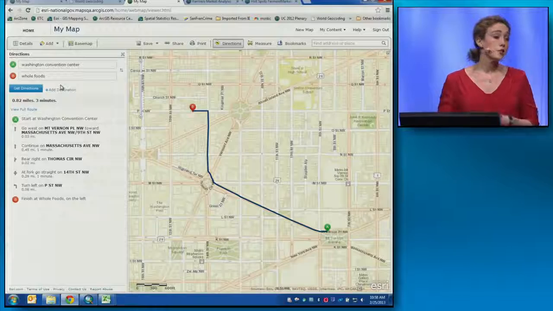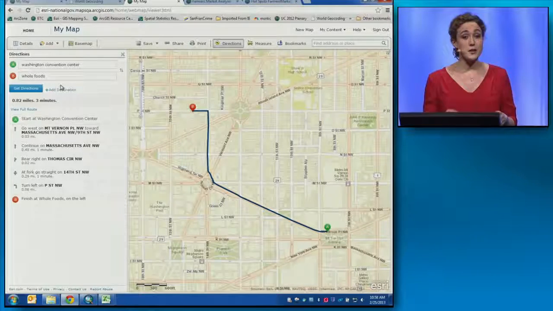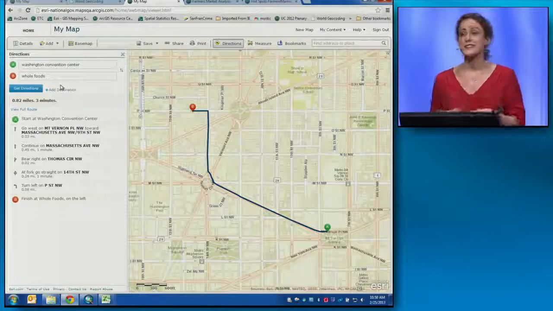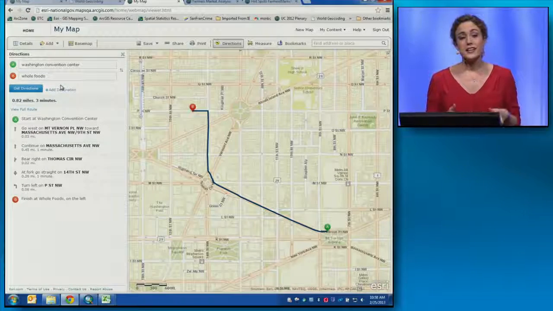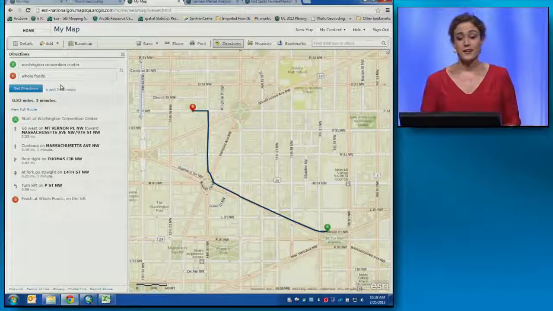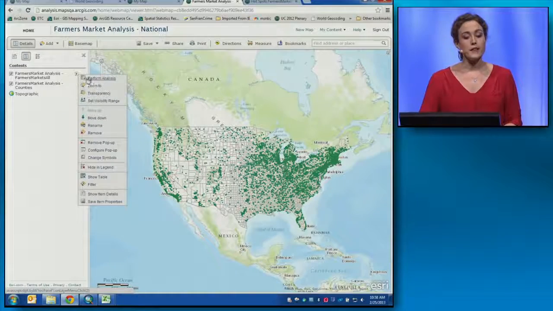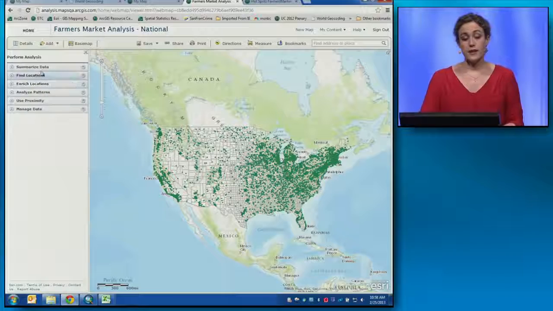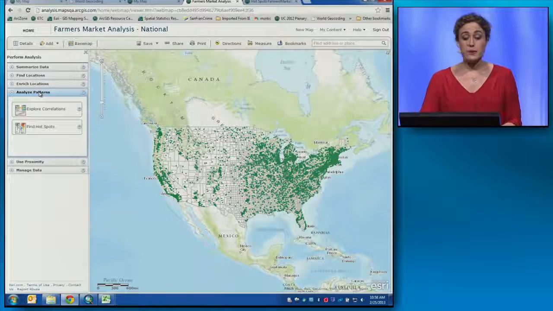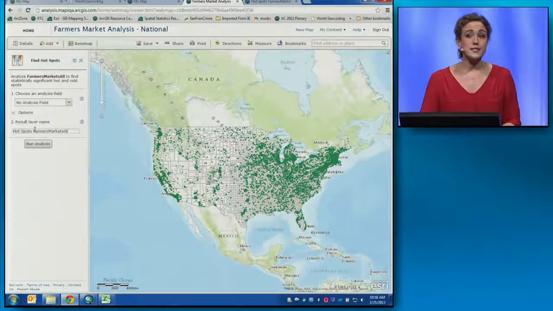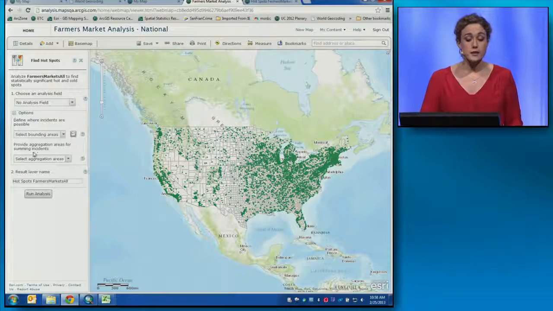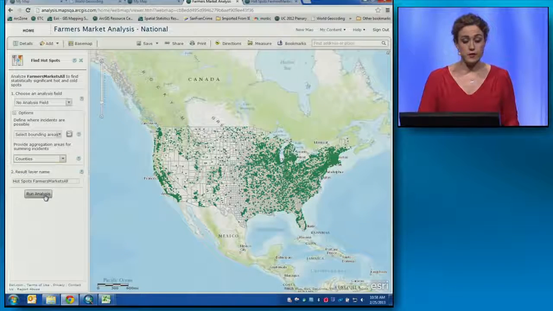But the March release of ArcGIS Online is going to have something in beta that I think is a lot more exciting: advanced analytics online. So if we go back to our farmers market example, in the March release, every layer in your map is going to have a new option, the option to perform analysis. In this case, we want to analyze the spatial pattern of farmers markets across the country. And we want to do that by finding statistically significant hot and cold spots at the county level.